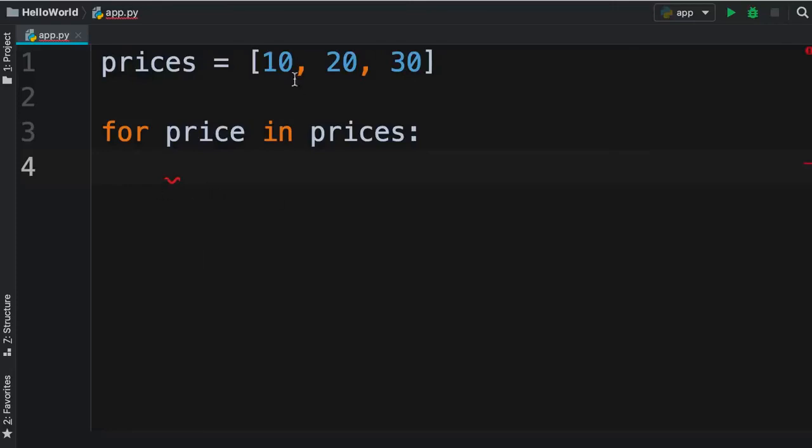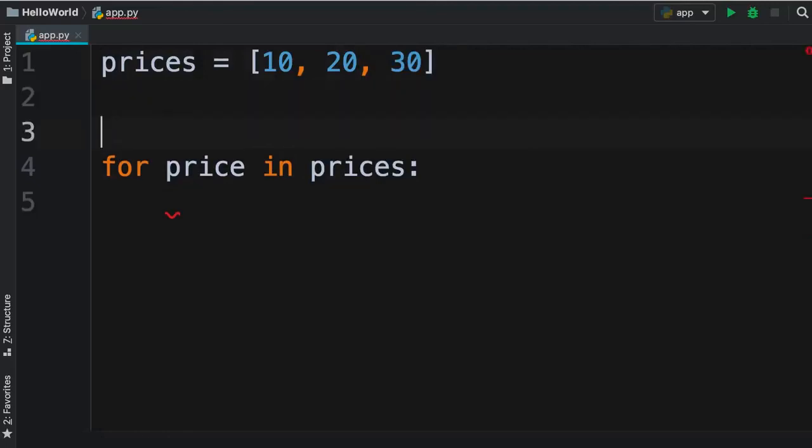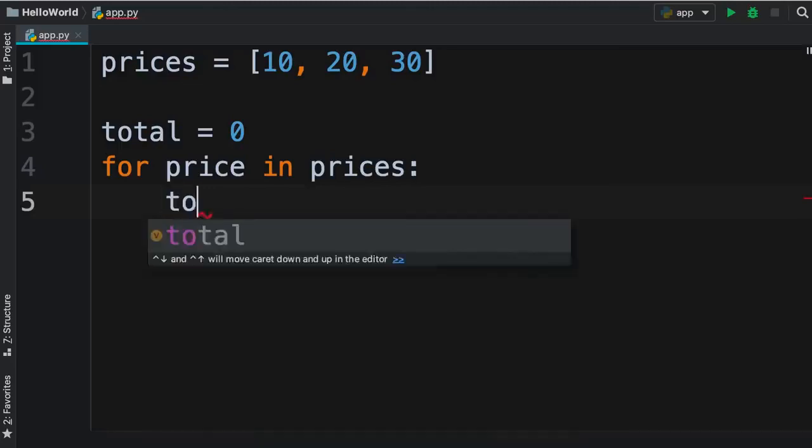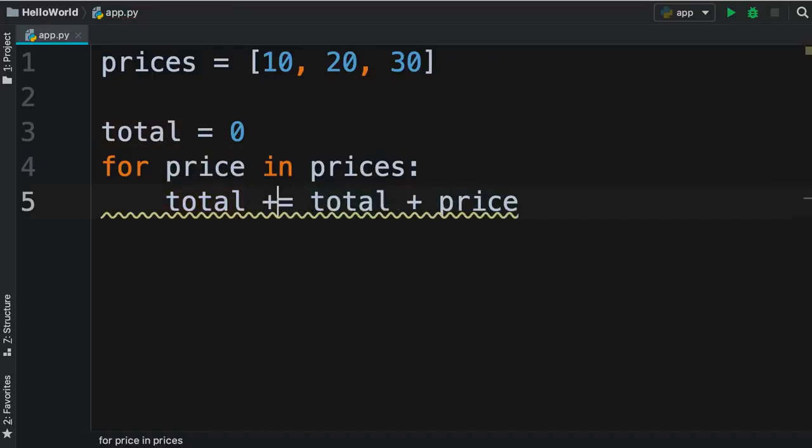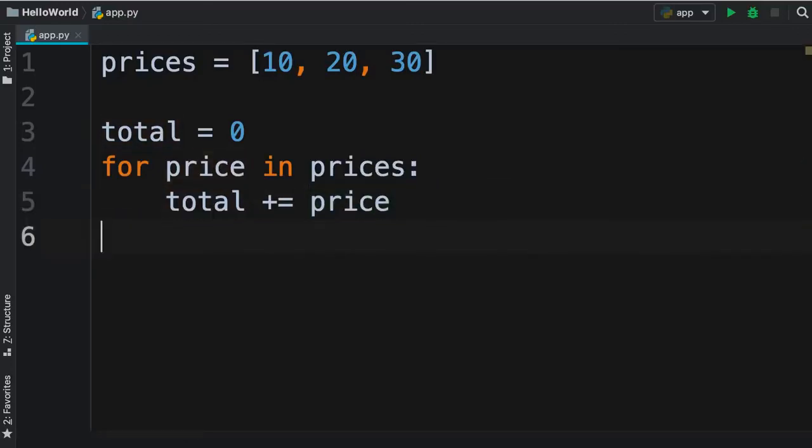In the first iteration, it's going to hold 10, then it's going to be 20, and then it's going to be 30. So we need to define another variable to calculate the total. So we define that outside of our for loop. Let's call it total. And initially, we set it to 0. Now, in each iteration, we get the current price and add it to the total. So we write total equals total plus price. Or, as you learned earlier, we can use the augmented assignment operator to simplify this code.